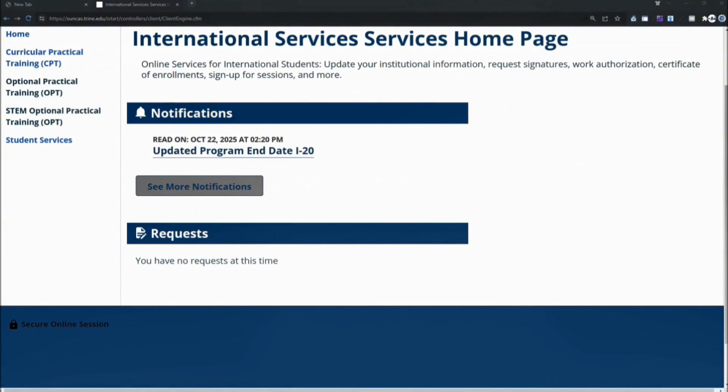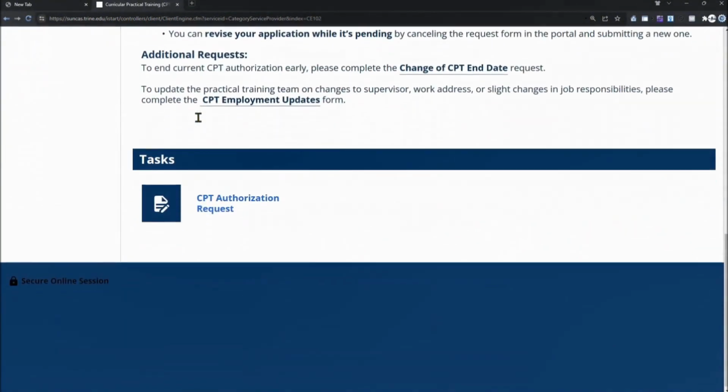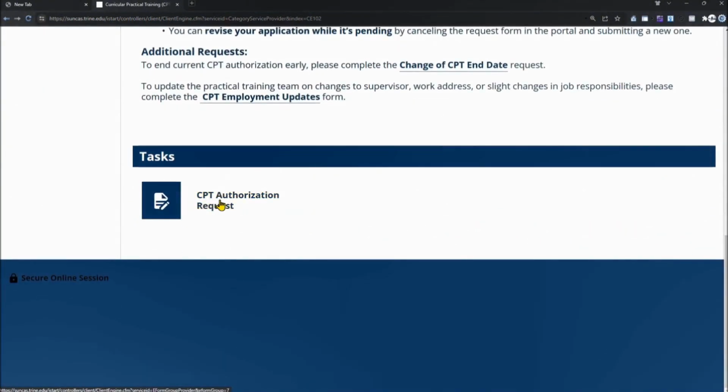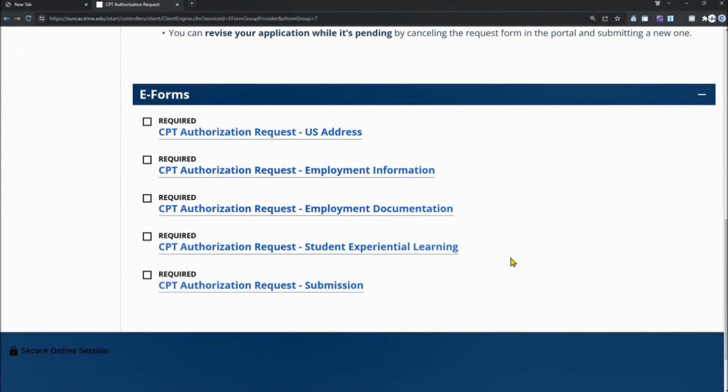Once you are logged in to the CPT portal for your university, you need to click on the option of CPT. As you can see, log into that. It will have some details. You need to click on CPT authorization request. And once that is done, it is going to show you the e-forms that need to be filled up for the application of CPT, for the initial CPT, or for the renewal of CPT.